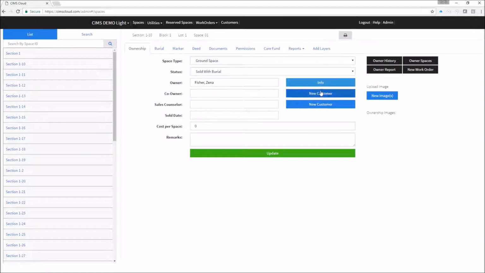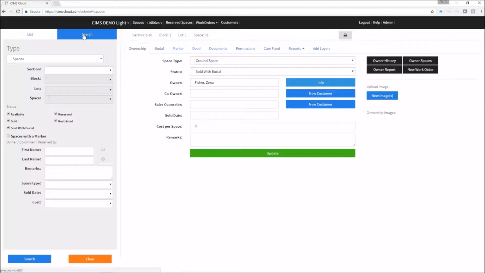CIMS Cloud Lite utilizes this main page to show all critical information regarding a grave space. This main page is broken into two different sections. We have our list section, which shows us all of the grave spaces in our cemetery, a search functionality, which allows us to search various items throughout our cemetery, and then the main detail page, which shows all relevant information regarding a single grave space in our cemetery.